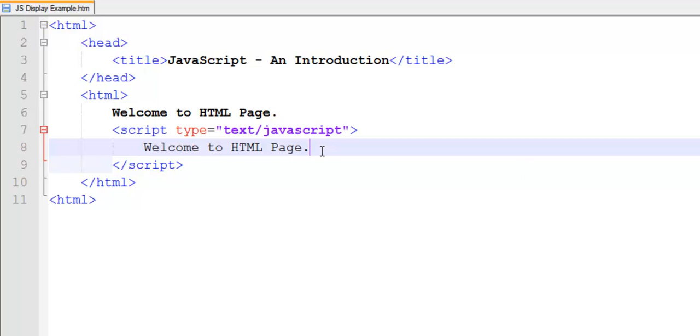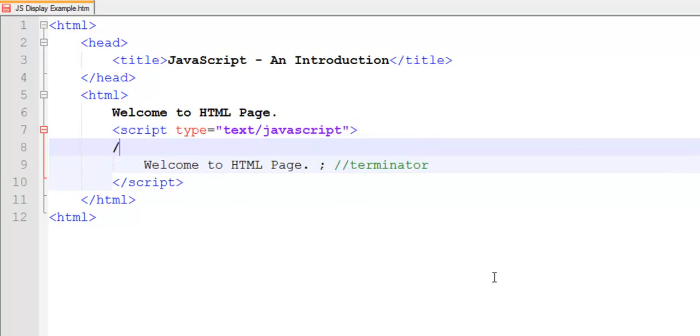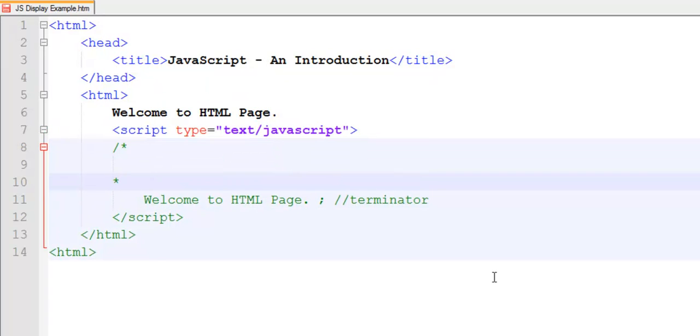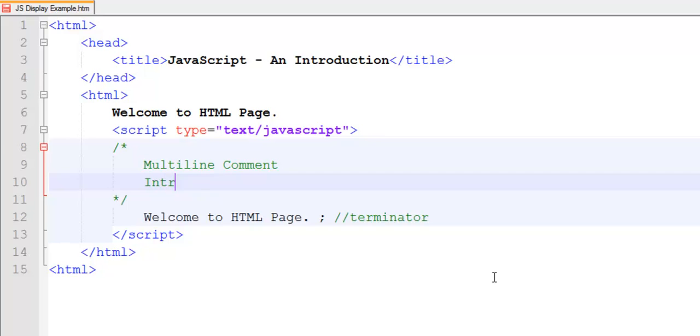Second of all, just like in the English language, all statements end in a period. In JavaScript, all statements end in a semicolon, okay, which is called a terminator. So let me write in the comments, terminator, okay? This is a single line comment in JavaScript. To write a multi-line comment, we use this symbol, a slash and an asterisk and a slash, okay? That is a multi-line comment, intro to JavaScript.